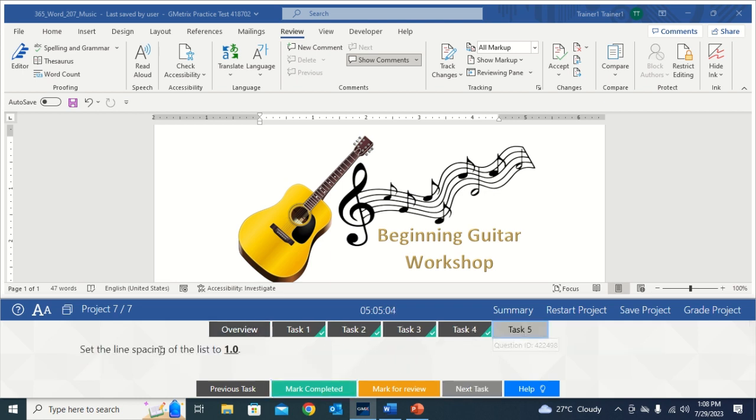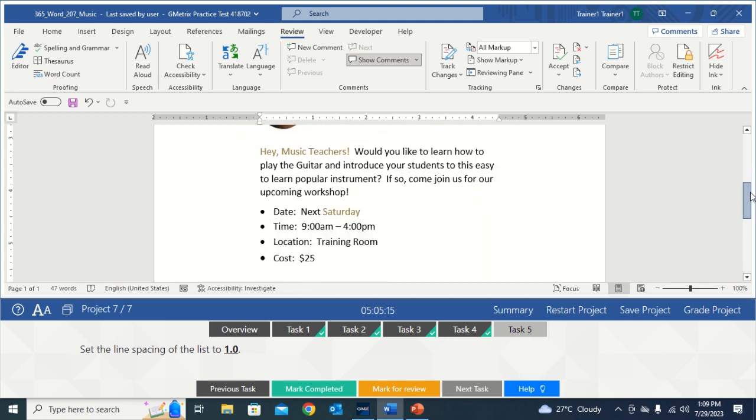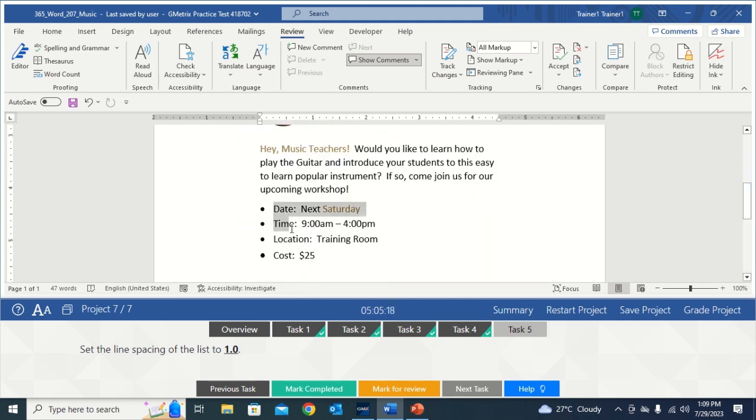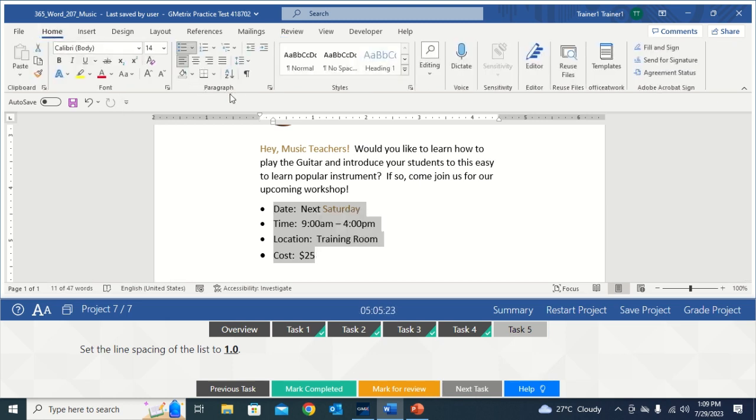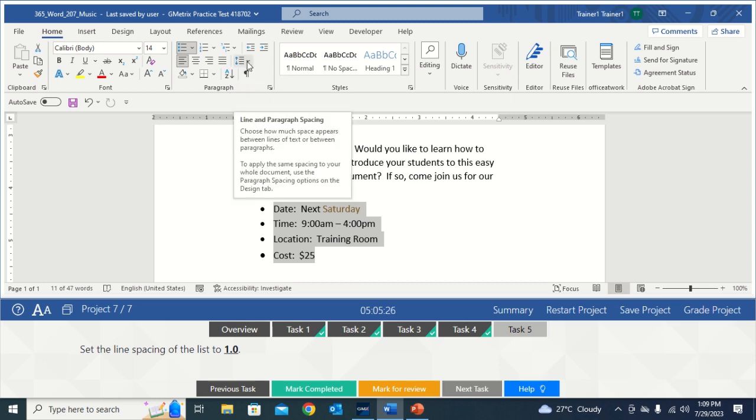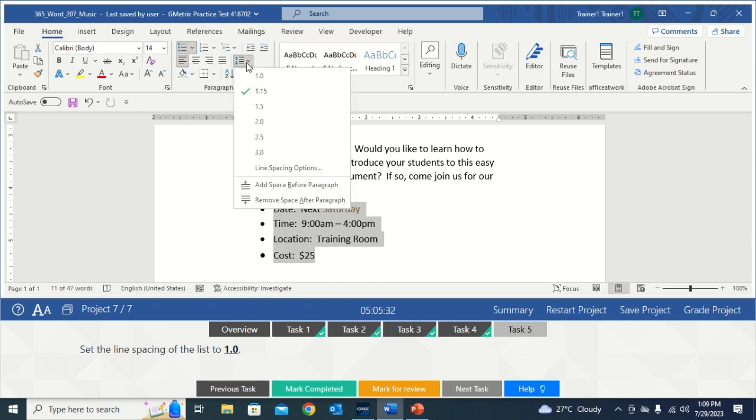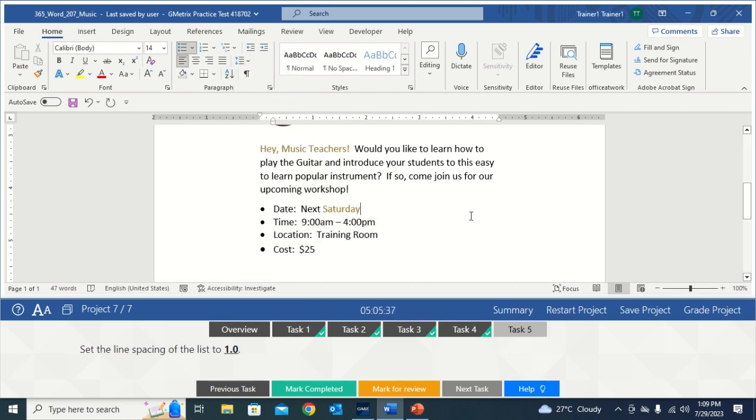Now task 5. Set the line spacing of the list to 1.0. To do this, go to the list in the document. Select the list in the document and click on the Home tab. In the paragraph group, you have line and paragraph spacing. Select this and select 1.0. Okay, that is done. Now task 5, mark completed, then grade project.